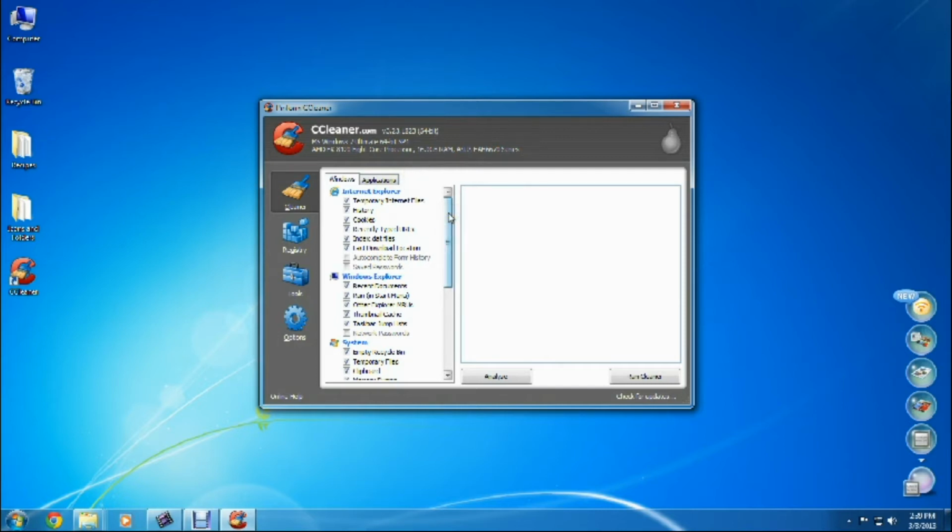So the first thing I'm going to talk about is Internet Explorer. A lot of these I have already discussed in another video about how to clean out your Internet Explorer history and everything like that. I also dabbled a little bit in Windows Explorer about how whenever you do a search or something like that.